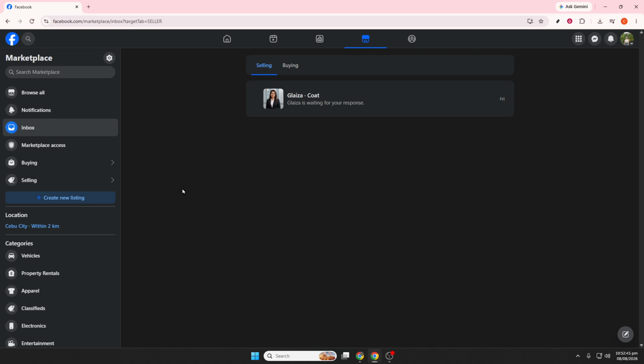Finally, check for any update from Facebook about your verification status. If you see an appeal, request review, or similar option, use that official option to continue the process. That's how to fix the Facebook "we couldn't confirm your identity" problem.